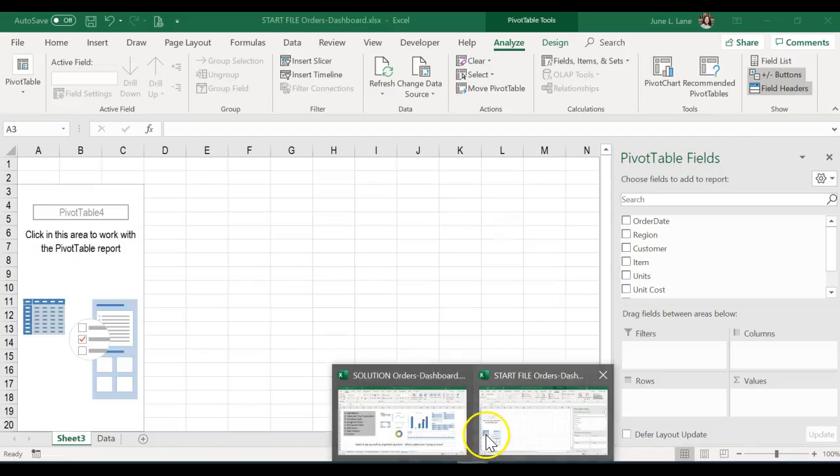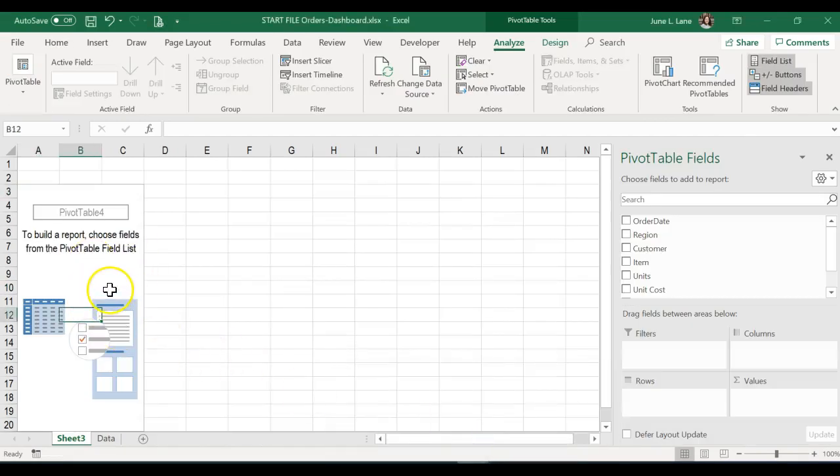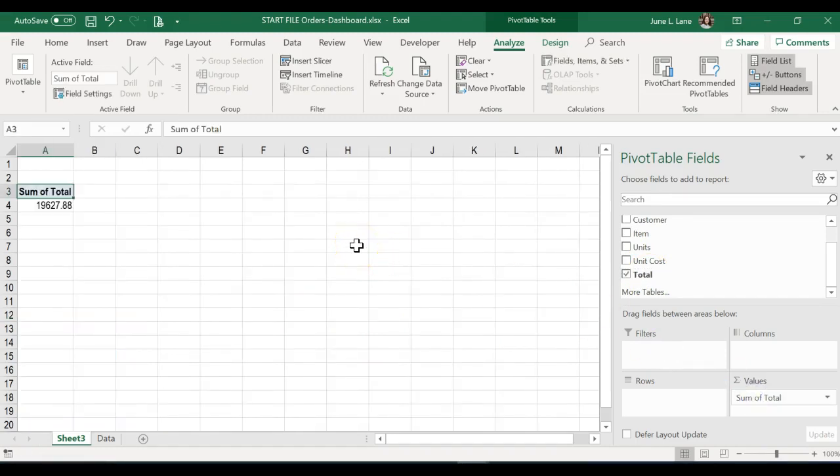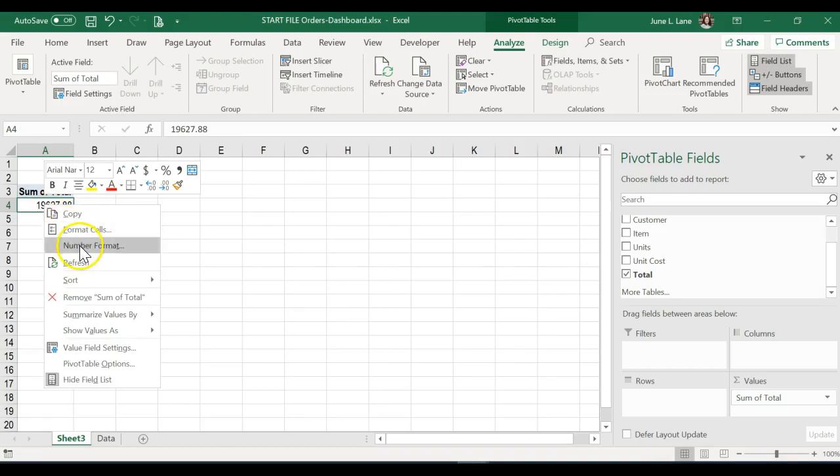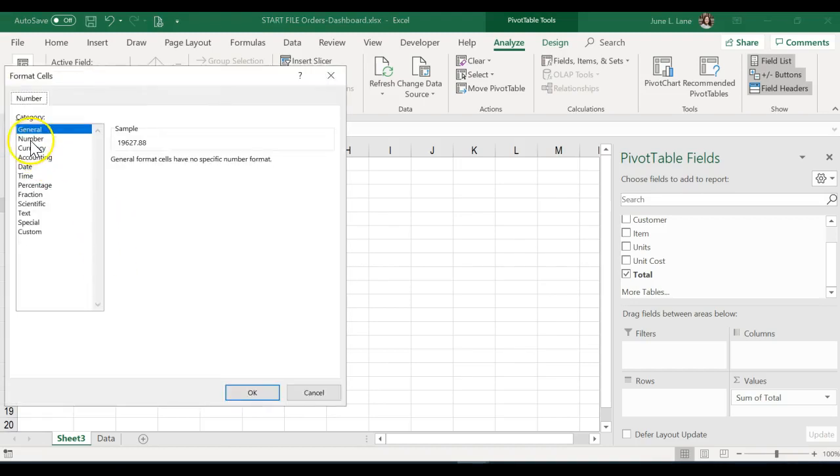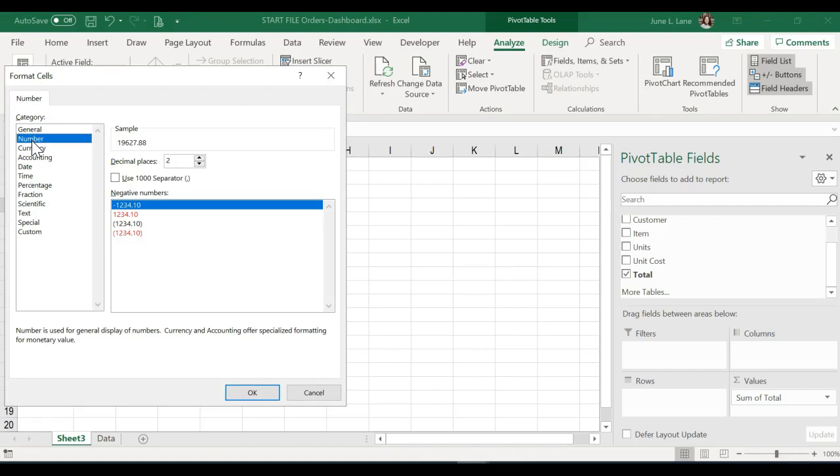Right, so I'll come back to my worksheet here, and we're going to drag the total field to our values area. And we would like this value that we see here to be read more easily, so I'm going to do a right click and I'm going to modify or edit the number format. So we're going to specify that the number category is number. We would like this to be a whole number, and we would also like a thousands separator.